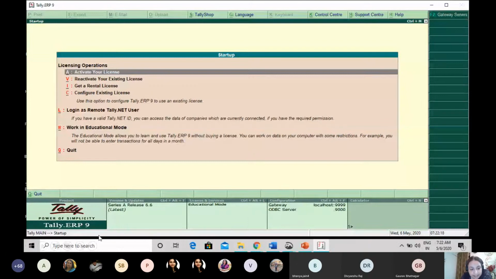The screen at the bottom gives the information about every particular mode of Tally. For example, you can see here that it is Tally.ERP 9, and the version that we are using is the latest version, Tally ERP 9 version 6.6. Then we have education mode here, that is, we are working in education mode. Then you have the configuration. You even have a calculator here. If you want to use the calculator, you can use it.